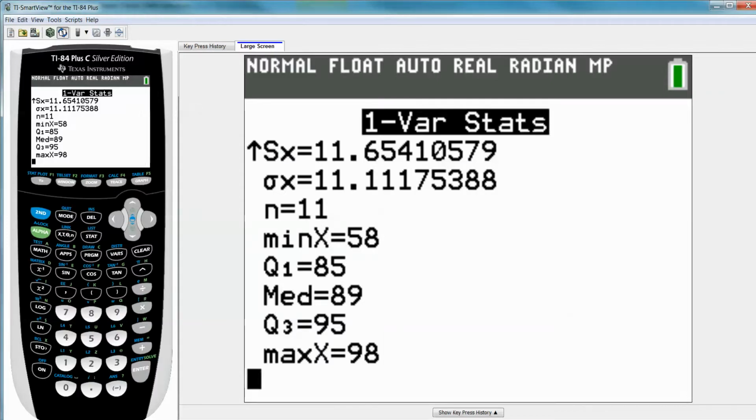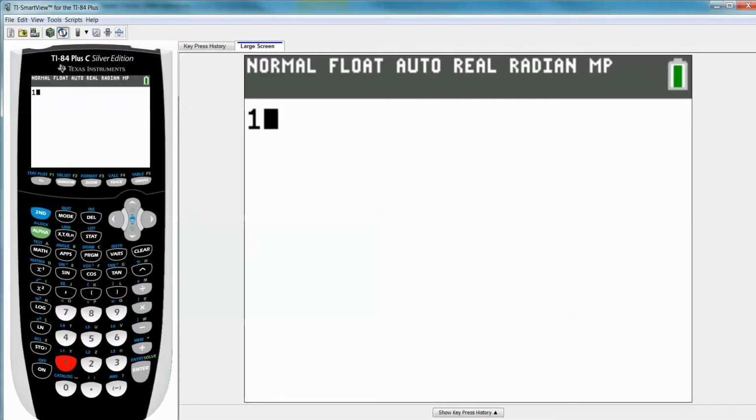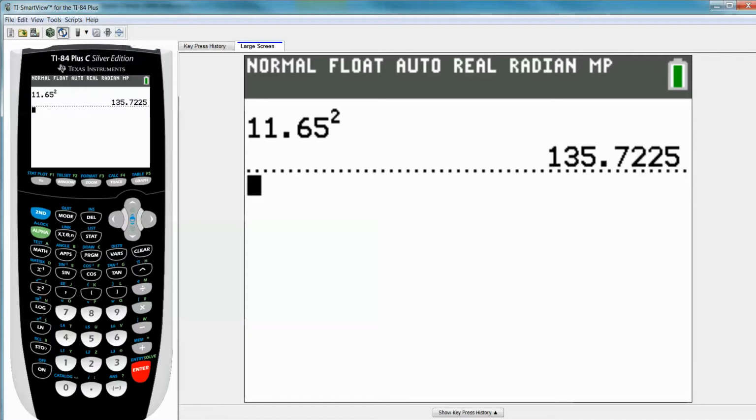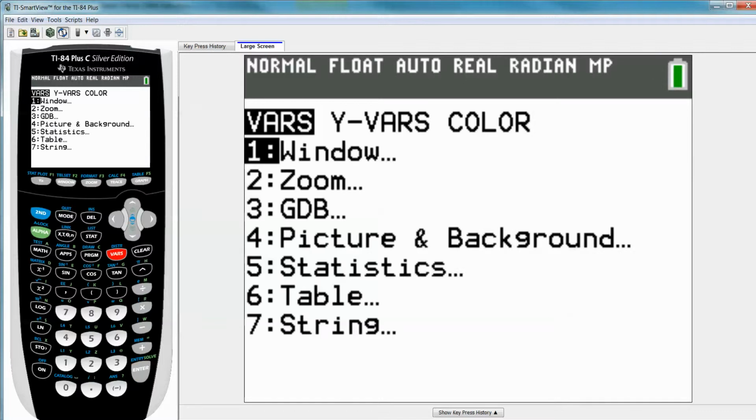So you can do this a couple ways. You could say 11.65 squared, enter, and that'll be 135.7. Or you can use the VARS button, variables. Number 5 is statistics. There you go.